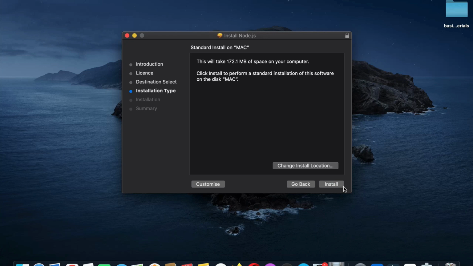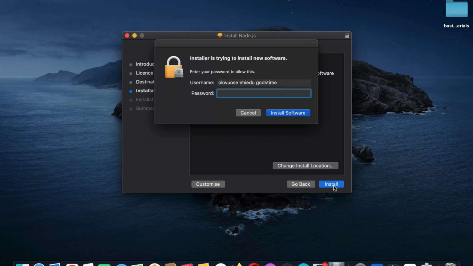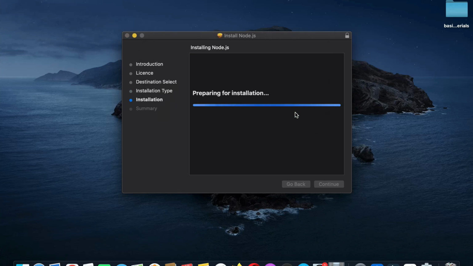And lastly, we have to hit on the install button. And here it is. Of course, if you're on Mac, this would definitely pop up, so you just have to key in your password. And if you're on Windows, it is going to be a straightforward installation. So hit on install software. Node.js installation is ongoing, and this would definitely take a while, so I just have to fast forward the lecture.